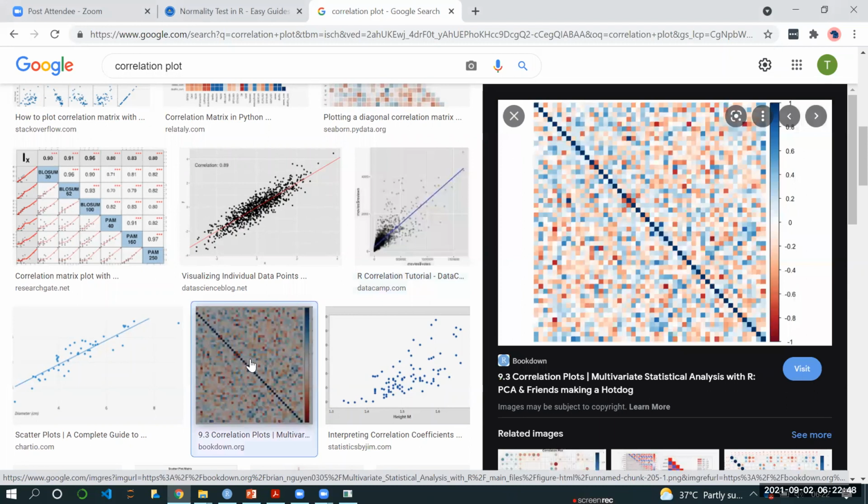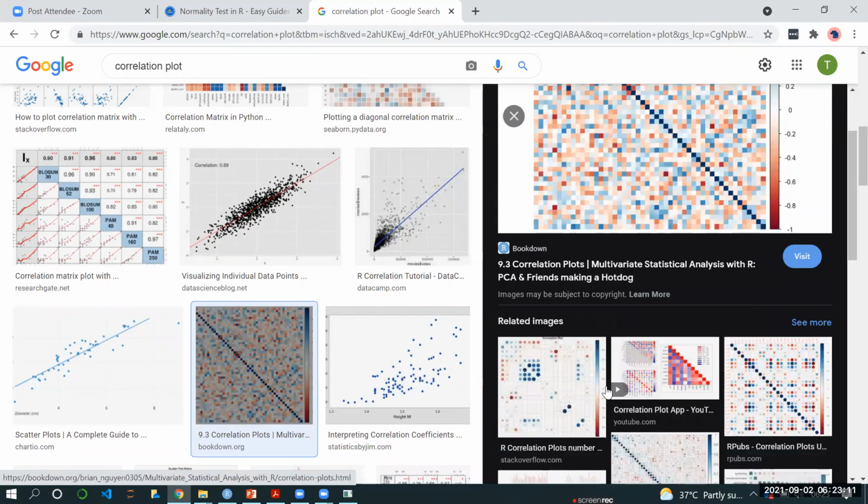This is also a way of visualizing large data sets. This is called heat maps. The red color is showing negative correlations. The blue one is showing positive correlations. So this is called a heat map. This is also possible in R and Python. Otherwise, there are online tools as well that you can use.